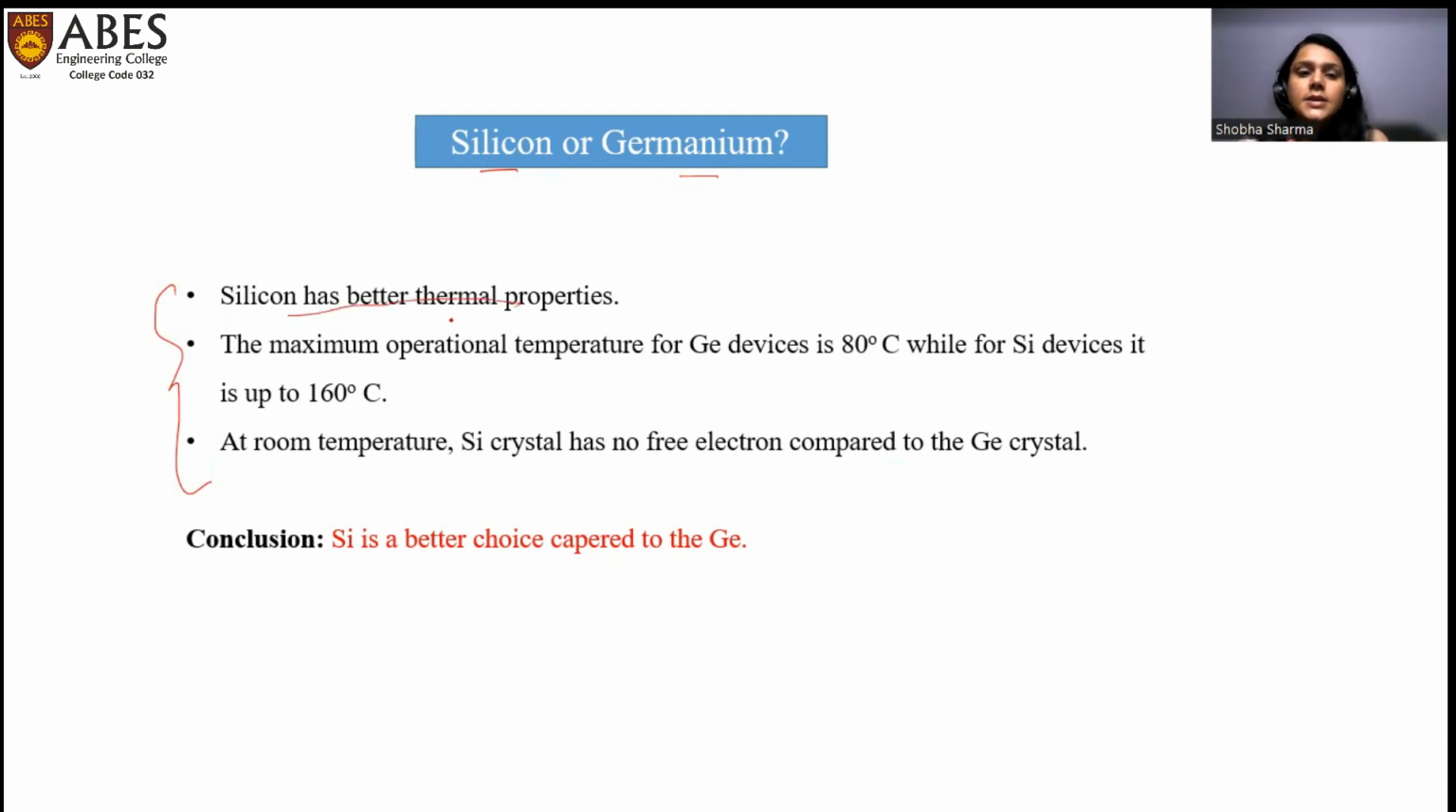First, silicon has better thermal properties compared to germanium. The maximum operational temperature for germanium is 80 degrees Celsius, while for silicon devices, it is up to 160 degrees Celsius. So the operational temperature range is better for silicon.